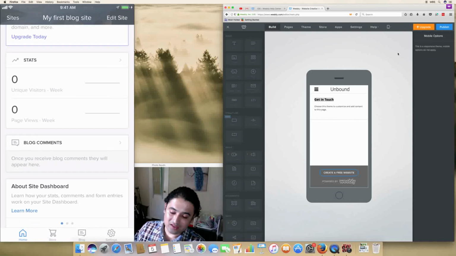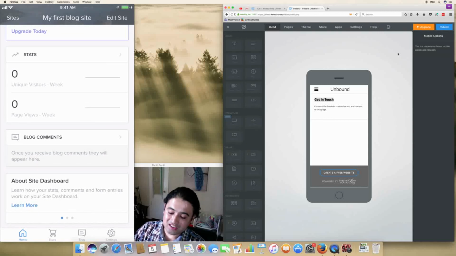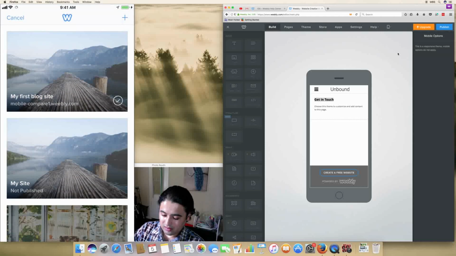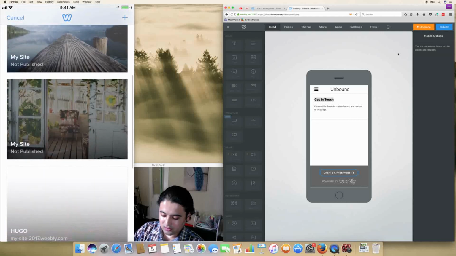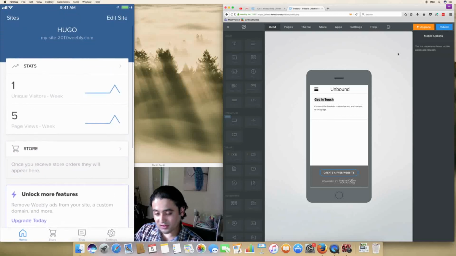So it has the tracking for you, the unique visitors, the page views. Once you start getting blog comments, you'll be able to see it on the home page. And of course the site dashboard there. So just have fun with it. And just to show you the stats at work, this is the first one that I created in the Weebly desktop version. As you can see, and this is me, of course, 1 unique visitor and 5 page views. That 1 unique visitor, which was me, sadly, viewed it 5 times this week.